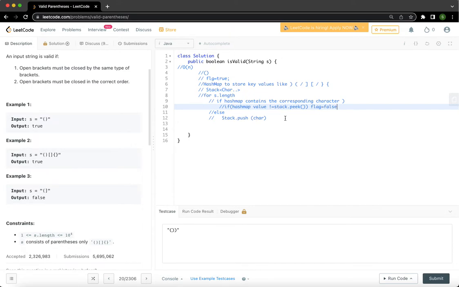So in this stack, we had this value, and when we were at this particular character, we checked whether the hash map contains that character or not. It contains it, and then we're going to check whether the value is equal to the top of the stack. In this case it is, so it will not go into this particular statement, so the flag will remain true, and then in the end we will just return the flag.